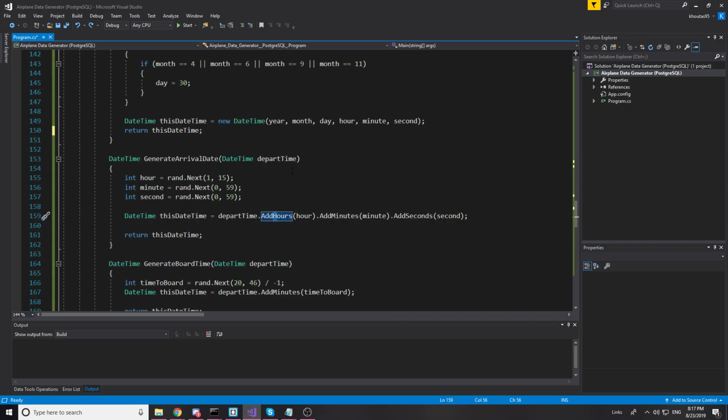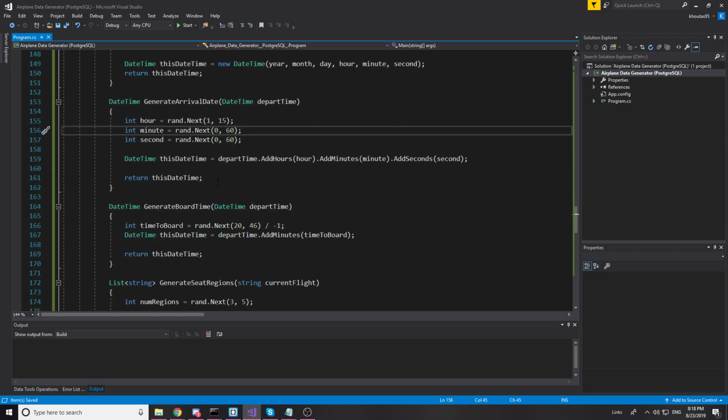This time is equal to the depart time, but you add a random hour, random minutes, and random seconds. I made it just up to like 1 to 14 pretty much, just to make it not too crazy. And this should be 60. Well, looking at bugs in the code, this is great. And then return here.